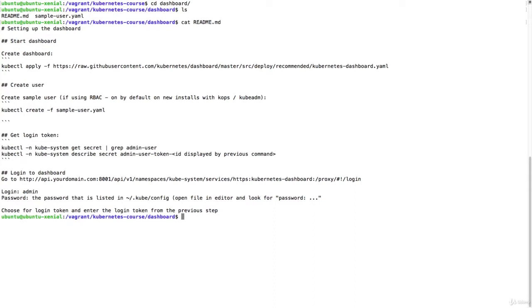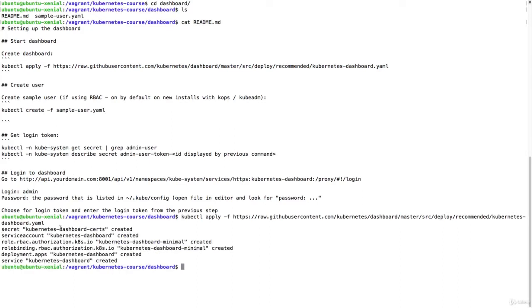In earlier releases of Kops, it was pretty easy to start a dashboard, but in newer releases, they added RBAC by default. So you have to also add a user to be able to log in. To start a dashboard, it's still the same, although the URL is a little bit updated, but it's still a kubectl apply. So I'm going to do that first. And this is going to create the dashboard. Then I'm going to create a sample user.